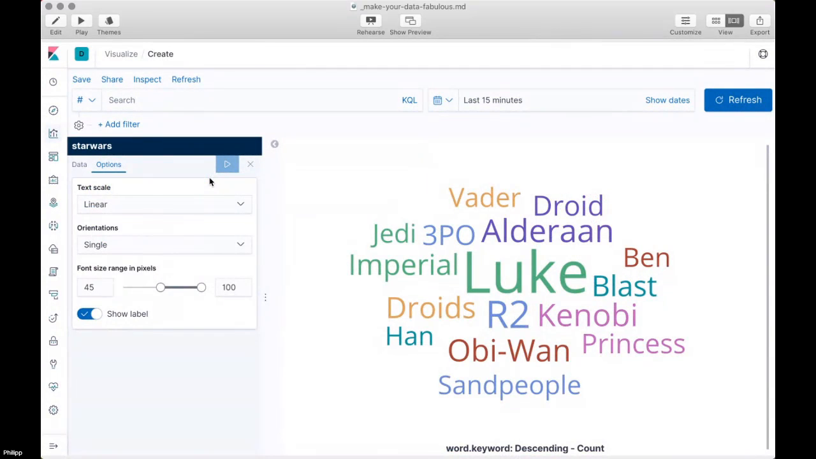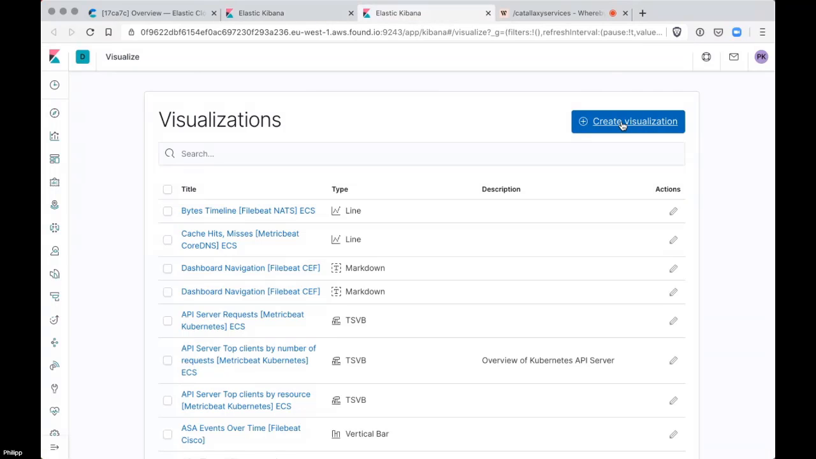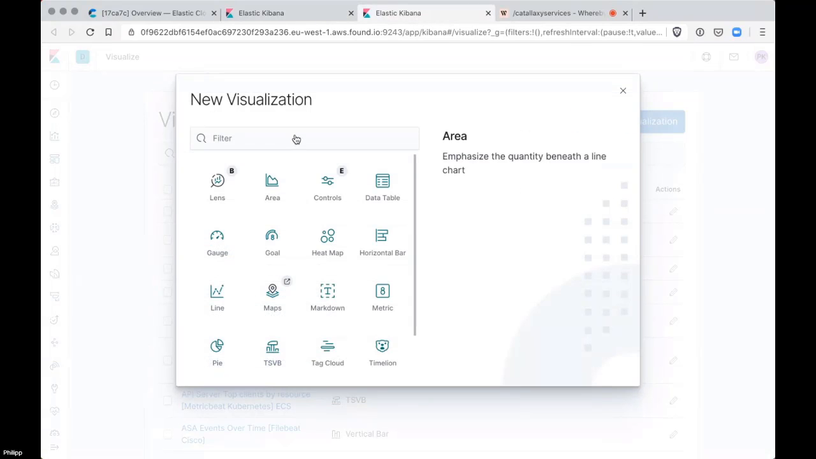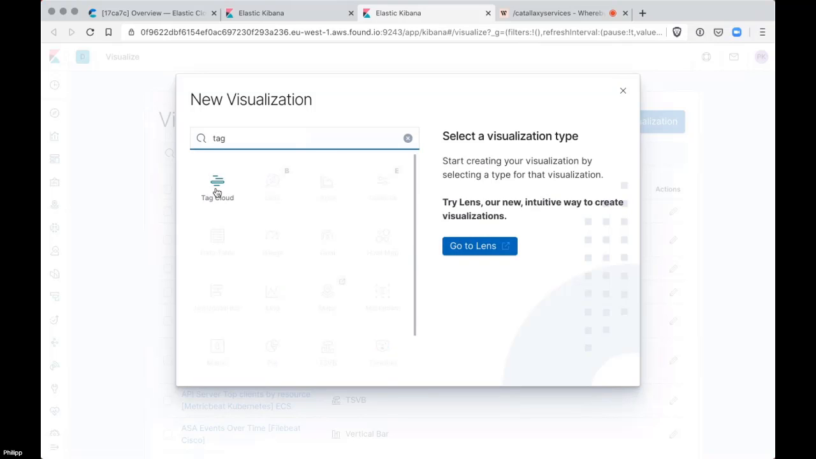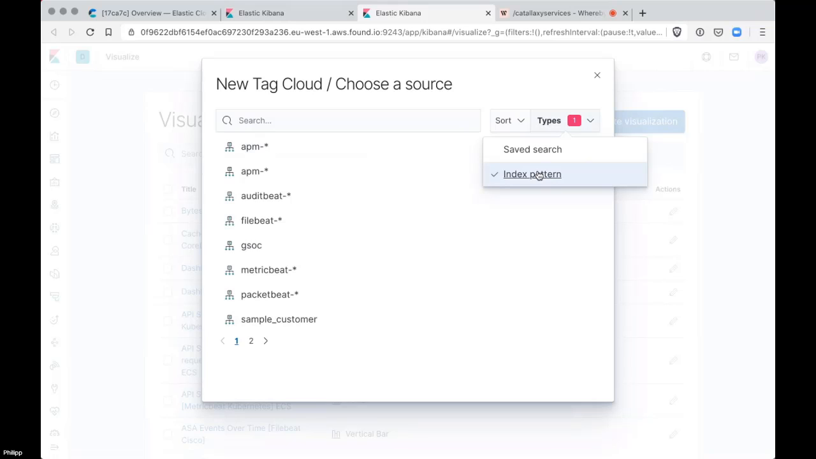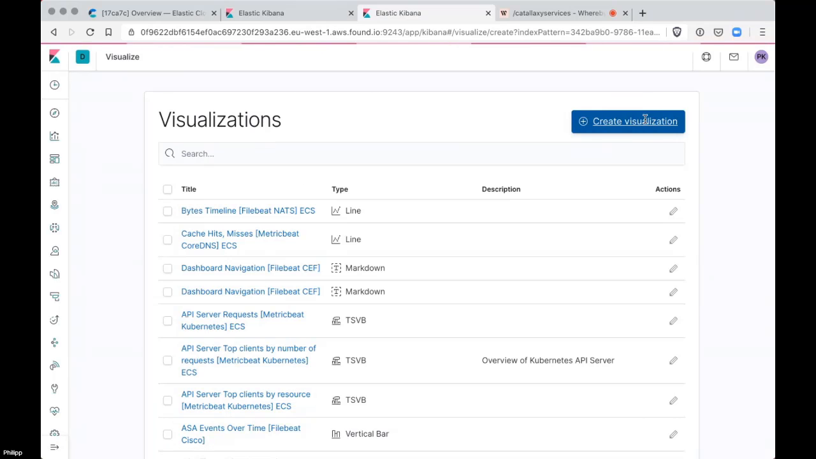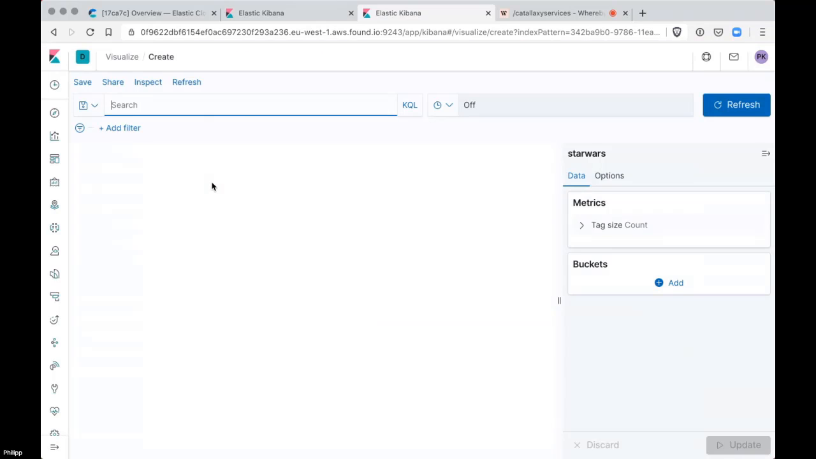And then you could do something like this. Let me quickly show you live. You can just create the visualization. This is a so-called tag cloud, and we can just build the tag cloud. I need to grab the index pattern here, which is called Star Wars. Then it's calculating and giving me that visualization.